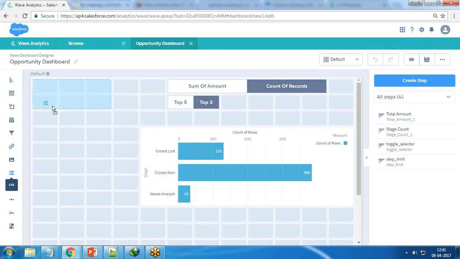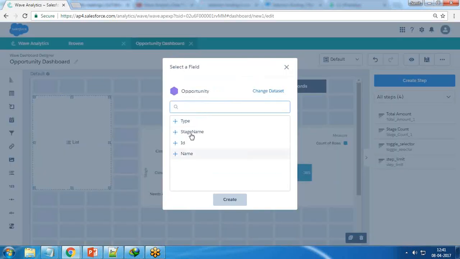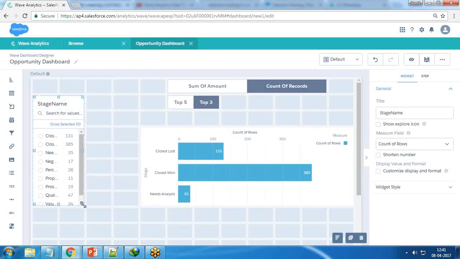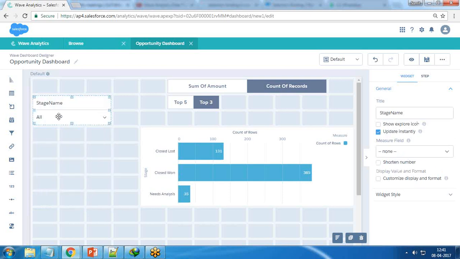So for that, I'm using a list here, and this list will be displaying all the stages we have. So I click on list and I select stage name and create. So as you can see here, it quickly created all the stages along with the total counts. So I get to the measure field and I set the measure field as none. So we'll be getting only closed lost, closed won, and all. So I'll just minimize it or arrange it properly, and we can preview it.